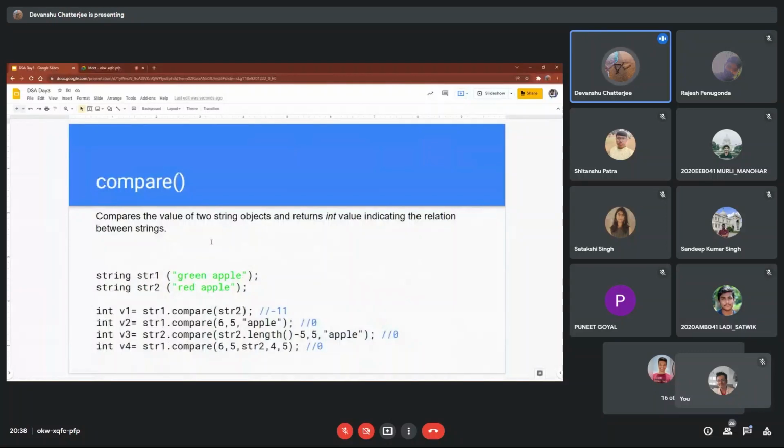Compare basically compares two string objects and returns an int value indicating the relation between the strings. I have here two strings: one is green apple and the second is red apple. Now I am telling it string one dot compare string two. So this is my string one and this is my string two.